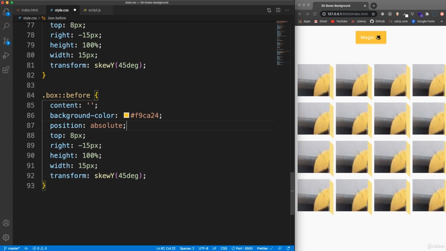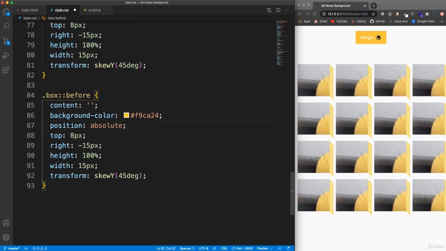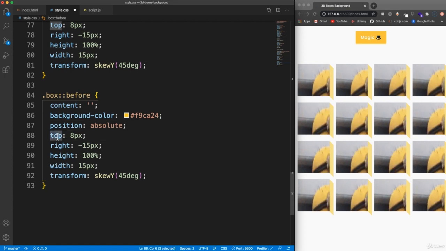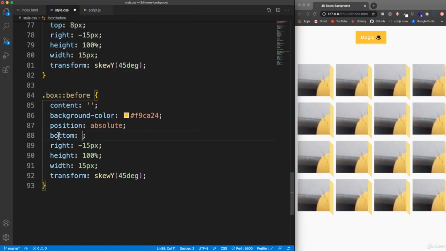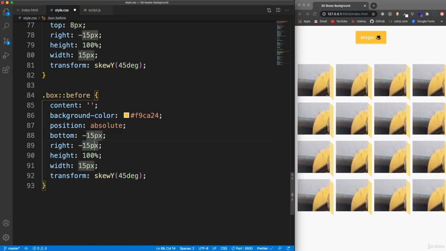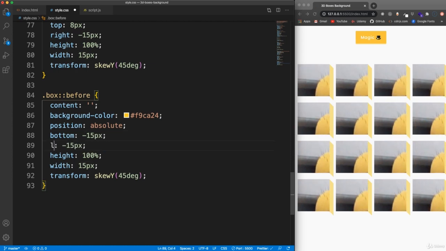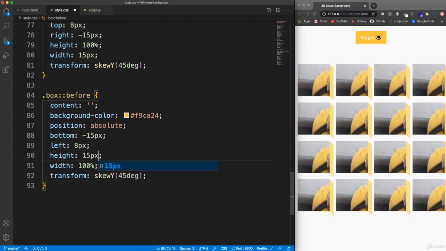And for the positioning, we want it to be absolute, although we want to change. From the bottom, we want to go -15. And then from the left, we want to go 8 pixels. Okay, so it's basically the reverse of what we had before. And then the width is going to be 100%, and then the height will be 15. So it's basically just the horizontal version of what we just did.